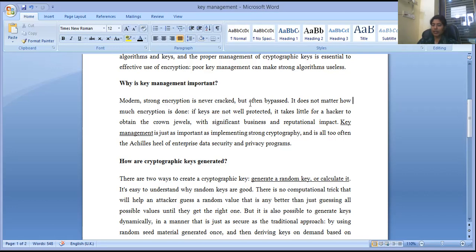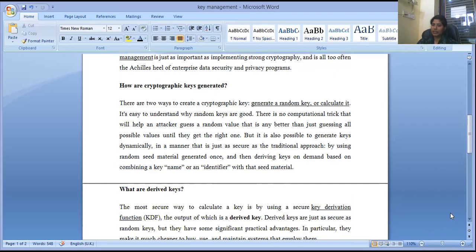Modern strong encryption is never cracked, but often bypassed. It doesn't matter how much encryption is done; if the keys are not protected, it takes little effort for a hacker to obtain them with tools. This has significant business and reputational impact. Key management is just as important as implementing strong cryptography, because it makes your cryptographic algorithm strong, one that will never be cracked by an unauthorized person. It is used by enterprises and in data security and privacy programs.